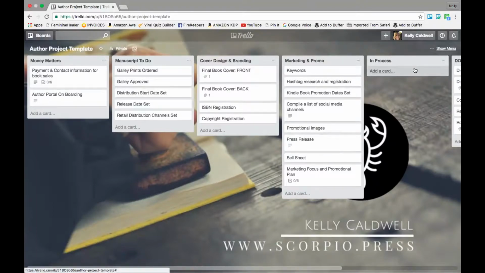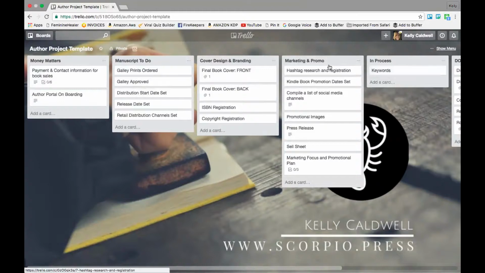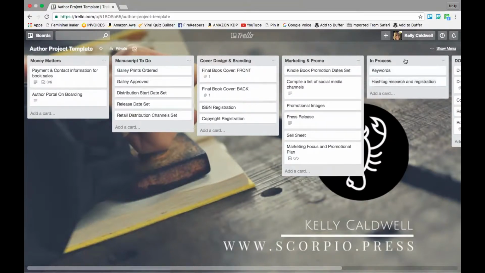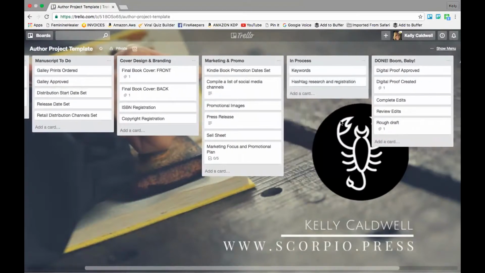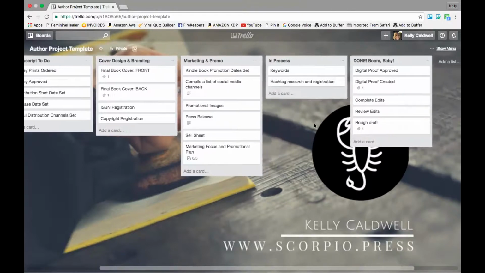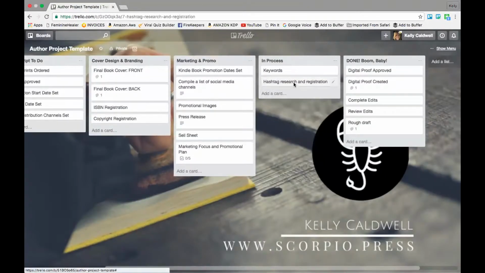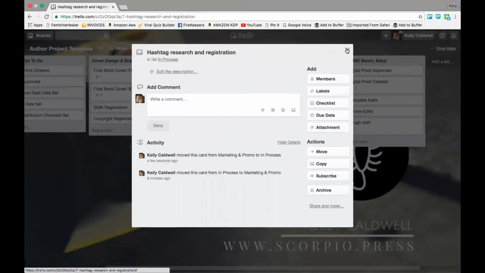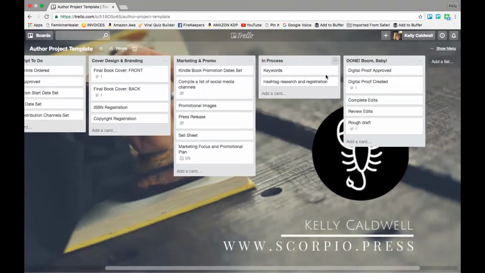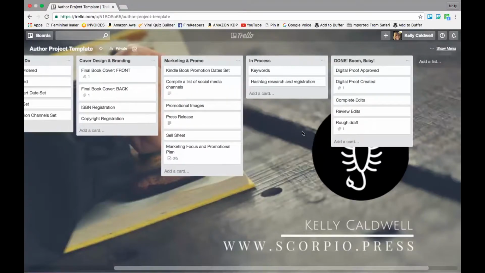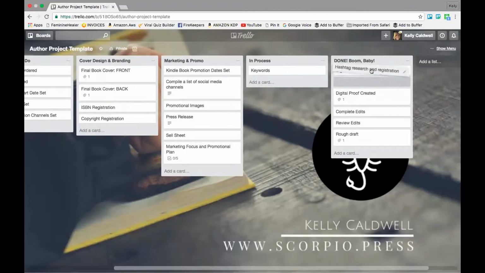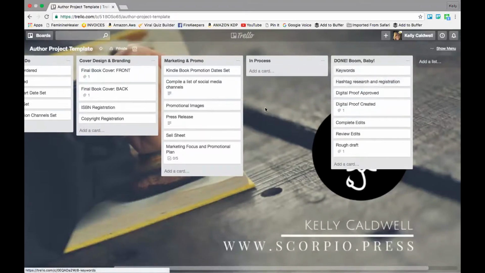and in the in-process folder, see what's happening right now. So your keywords and your hashtag research and registration, those pretty much show up in the in-process as soon as we start working together. And I do your keywords, and then I add them here in the comments so that you can have them for your marketing work. Hashtag, I do register your hashtag to your website and put those hashtags here. We have a conversation about that in one of our coaching calls each week, but we decide what those hashtags are. I put them in there, and then once that's done, it goes right over here to done.